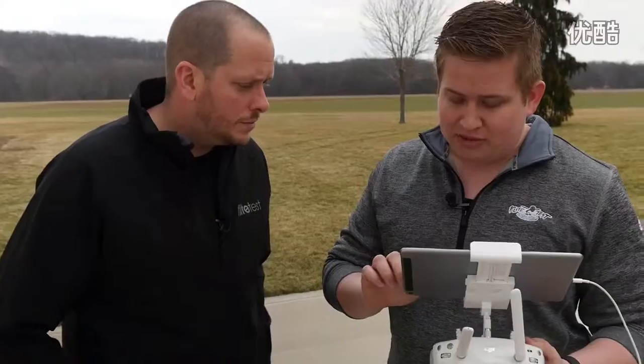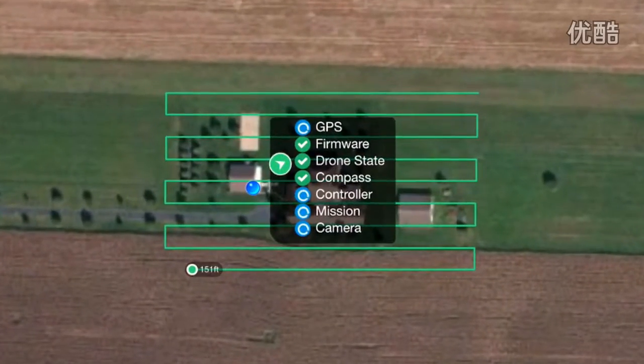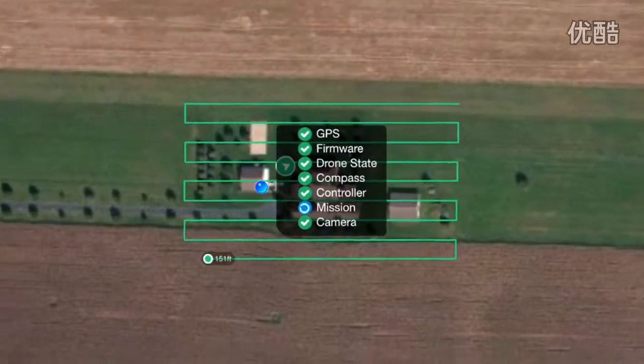Okay, very cool. So basically we're just going to hit this green check mark here, and it's going to do some automatic checking for us. Yeah, and it's kind of nice that it's automatic. It's like a pre-flight check. It really is a pre-flight checklist, and it does it all for you, and we're good to go now.